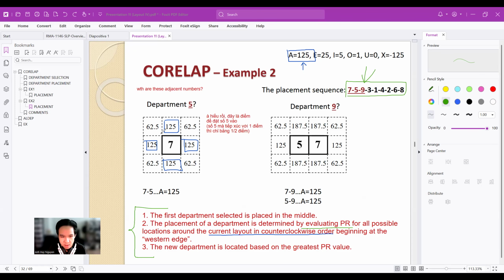So the western edge of department number 7 is this guy. That's why we place department 5 number here. All right. Okay, so I think you get the idea. So now, after we have these two guys placed down, we will start to consider department number 9.